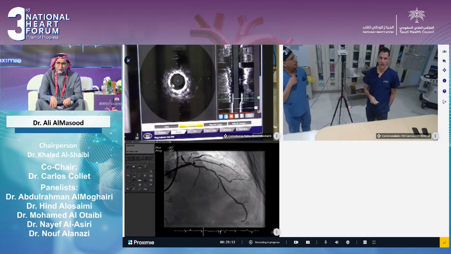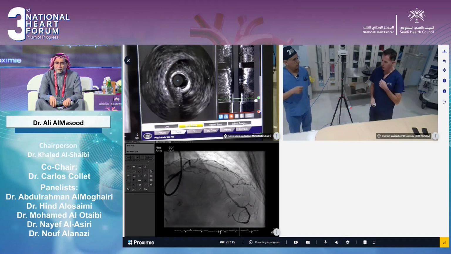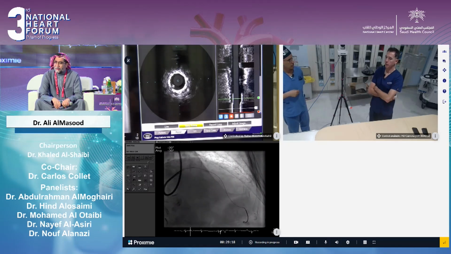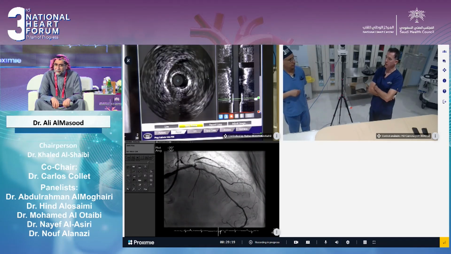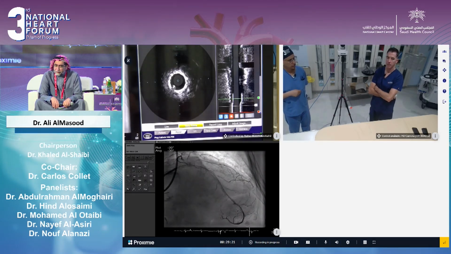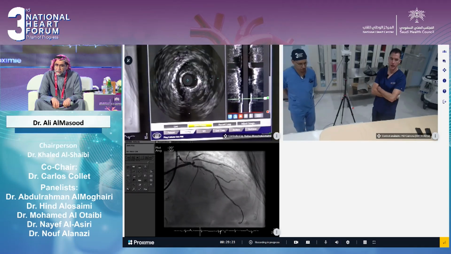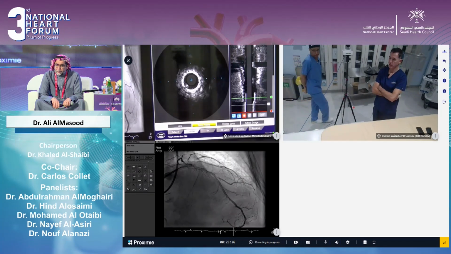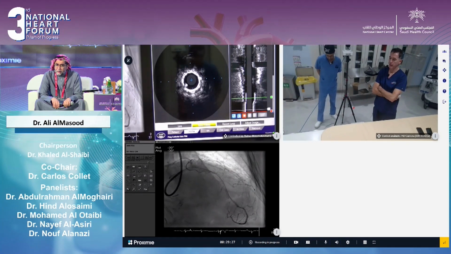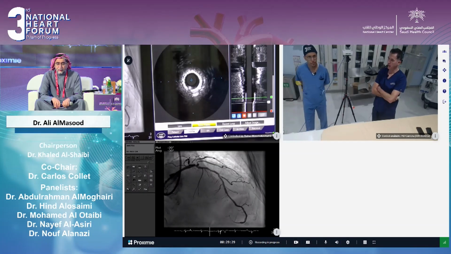Okay, so this is the setup shot. We tried to get a 7 French guide in, but the lady was quite small, and we got a 6 French guide in from the right radial. And what you'll see on the angiogram is the setup shots, which is as we expected from the diagnostic angiogram.